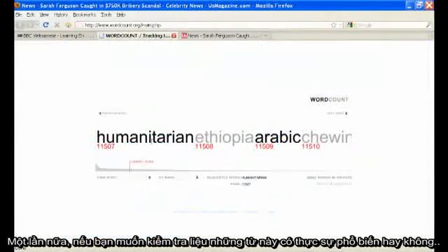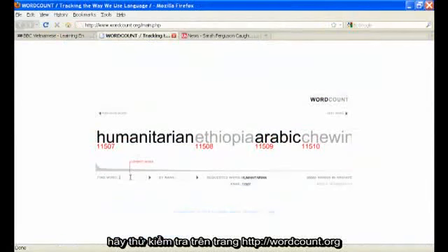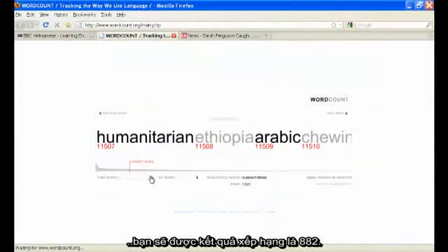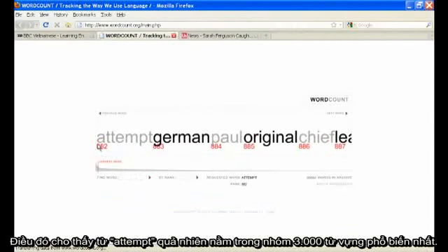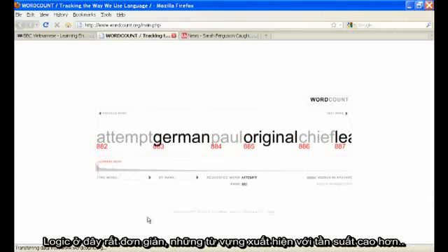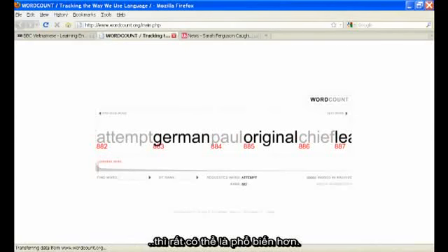Check it out on the site wordcount.org. Here, if you type the word attempt in the search box, you will get the frequency ranking of 882. This shows that the word attempt does belong to the group of the 3,000 most common words. The logic here is simple. The words that appear more frequently should be more common.